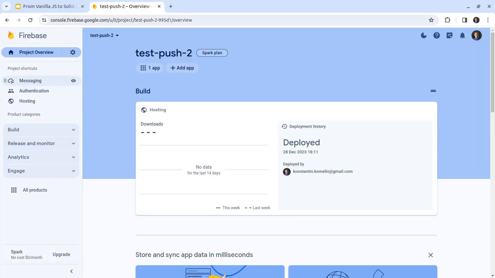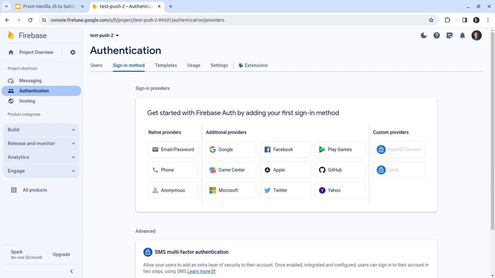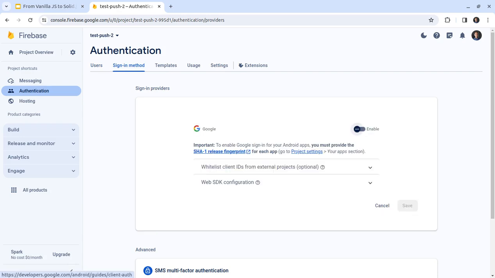So, for authentication we need to set up our authentication provider. It can be many: user password authentication, it can be phone authentication, it can be Google, Facebook, whatever you prefer. But for simplicity and for the needs of this particular application, I'm going to use just one authentication provider, which is Google Authentication. So I'm going to set up Google Authentication through this guide, or how to say, wizard.